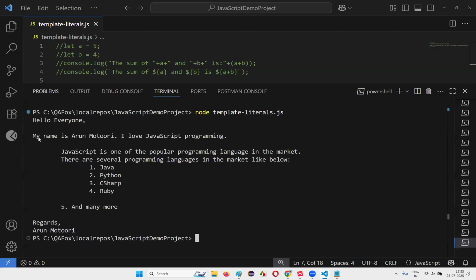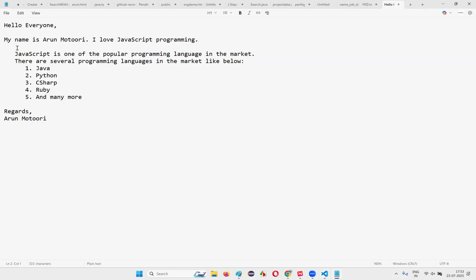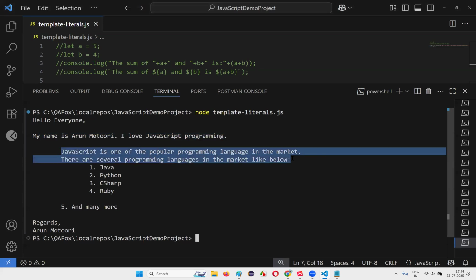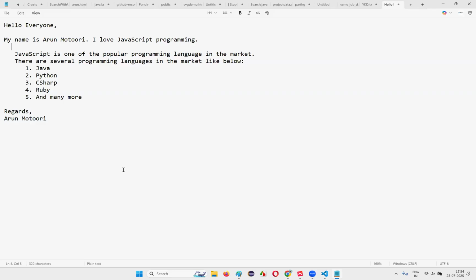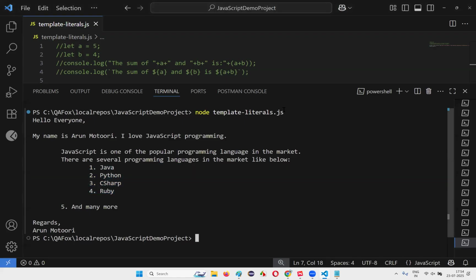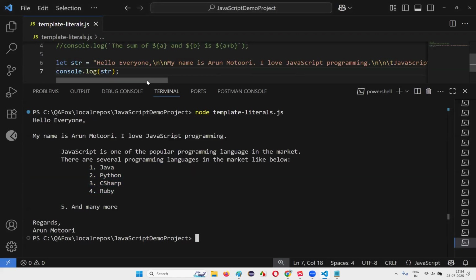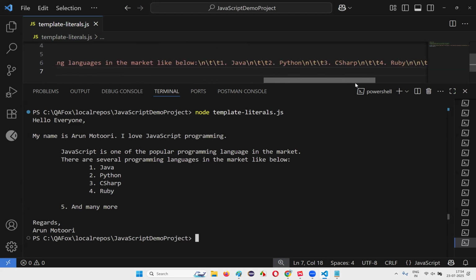The gap is there. Then my name is, and again the gap is there. Then JavaScript is one of the, and this part came pretty well. But somewhere here it got lost. After Ruby, there is a problem. What is the problem? Why after Ruby? Let's go to Ruby and see what is happening there.